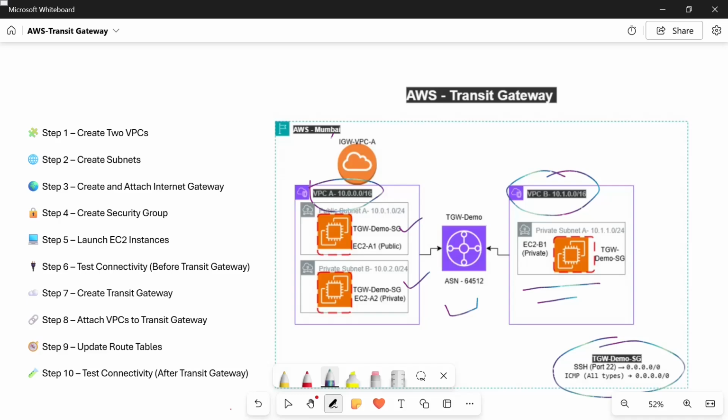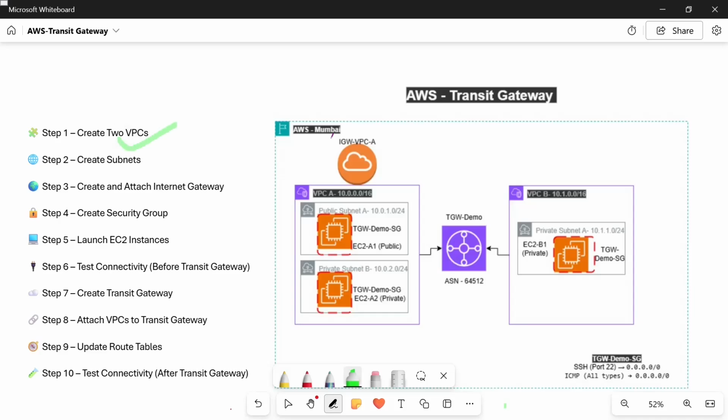All right, let's jump straight into the AWS console and start building our transit gateway step by step. We will be referring back to this architecture diagram again and again while creating the lab. So let's begin. Let's go ahead with our step one, which is create two VPCs. One is VPC A and another one is VPC B. So let's start building it.